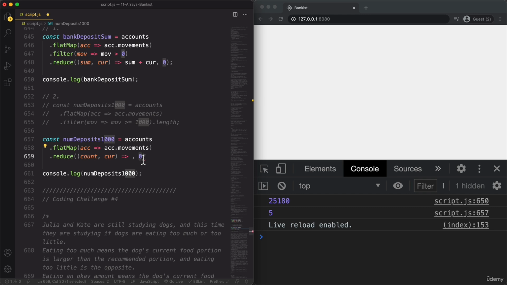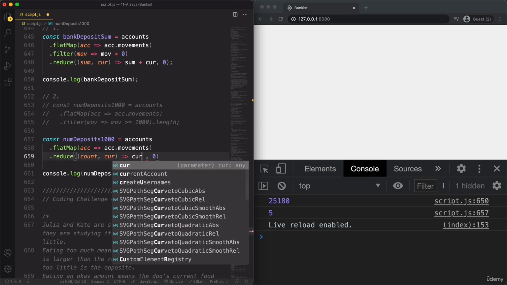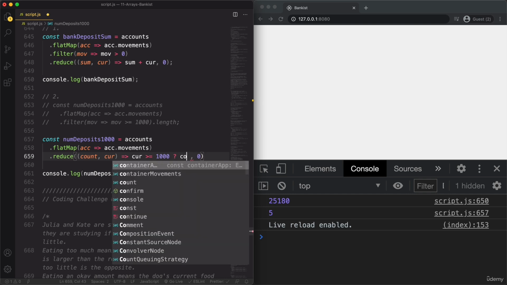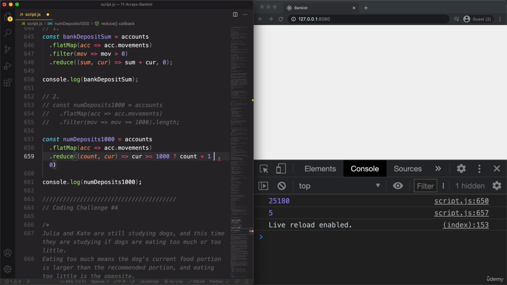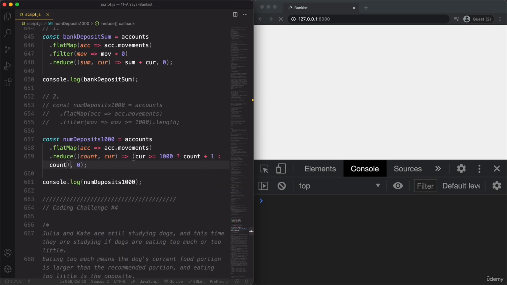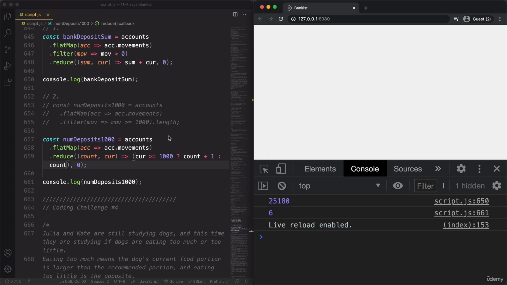And that new value might very well be a counter that we only update on a certain condition, which is exactly what we're going to do now. So we will say that whenever the current value is greater or equal than 1000, then we want to return the count plus 1. And otherwise, we just want to return the count. So give it a save, and here we get our result. I think it was 5 previously.